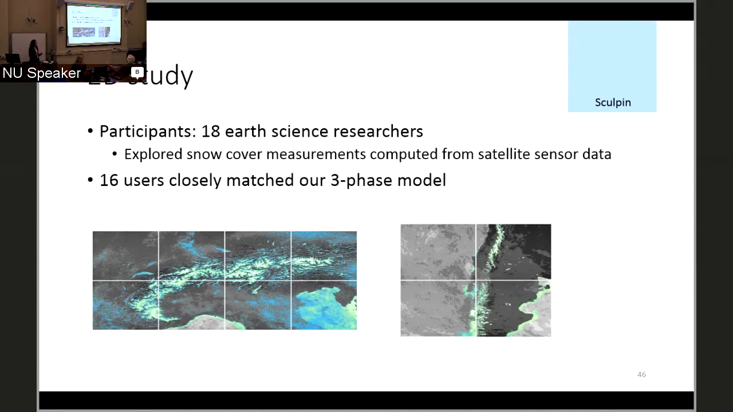And we had 18 Earth science researchers exploring satellite sensor data, particularly NASA MODIS, like I showed you earlier, and they were exploring snow cover calculations, like the query I showed you earlier. What was really exciting about this project is that we found, first, that 16 of these 18 users exhibited exploration behavior that closely matched our three-phase analysis model, which is fantastic. And then here's an example of some of the mountain ranges that they explored in the study.